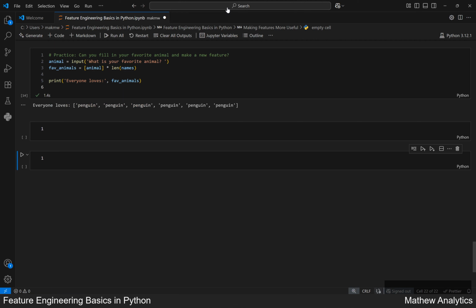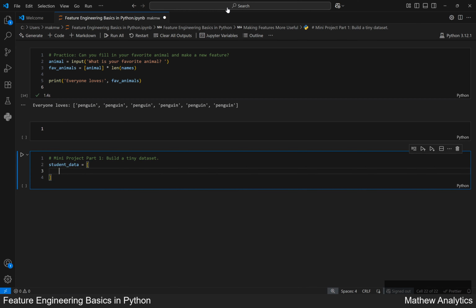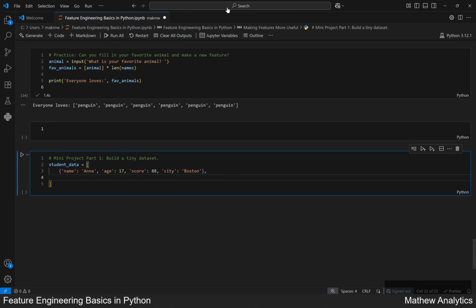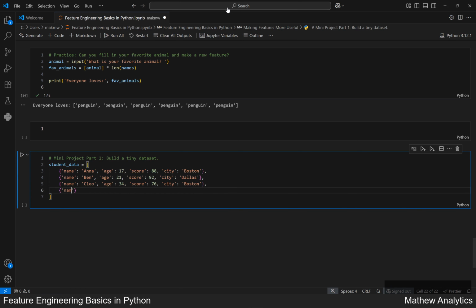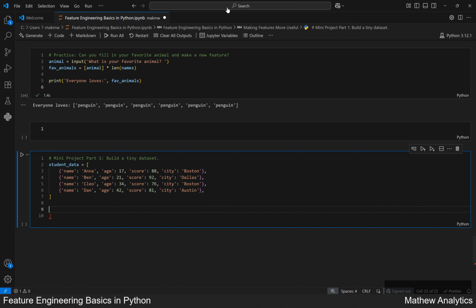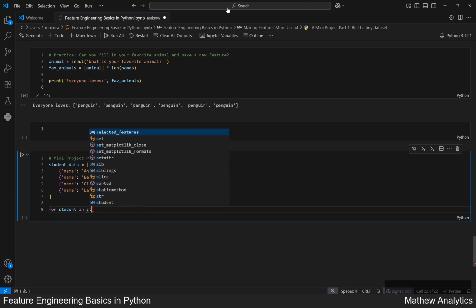Now it is time for our mini project. Let us make a small list of students with a few details. We label this as the first piece of our project. We start building our actual dataset as a list of dictionaries. Each row holds a student's details. This row holds another student's details. And another student's info. Here is our last example student. Now we loop over our students. We print out each set of details to see our start.